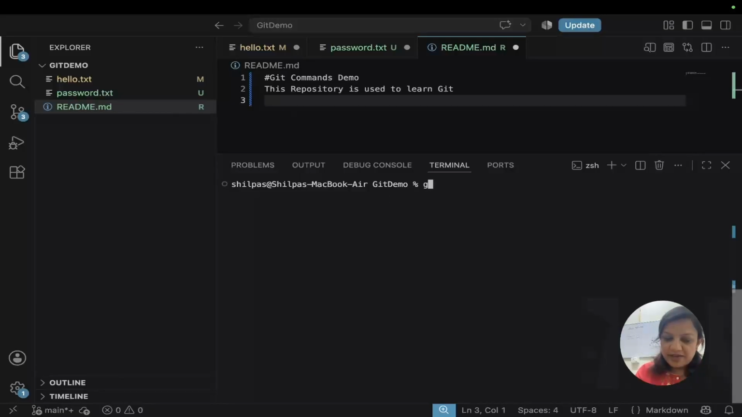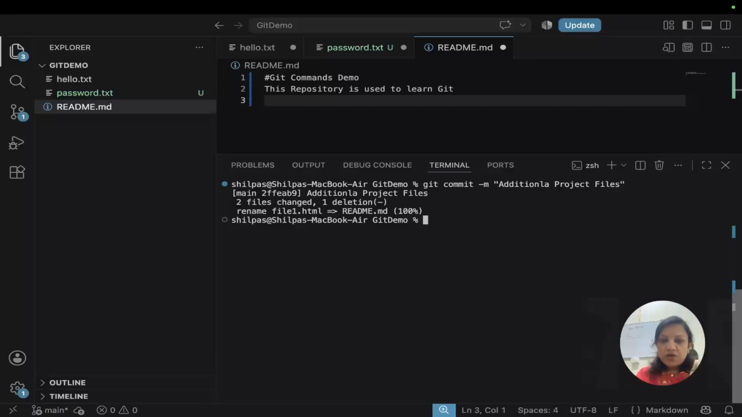So let's give the command git commit -m, and in the quotes, this is the usual procedure, we'll add a message here. The message is additional project files. So now you can see that there are 2 files which are committed here, and you can observe a 7-digit code here. Git generates a checksum.